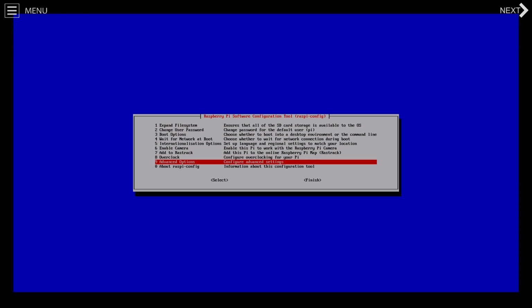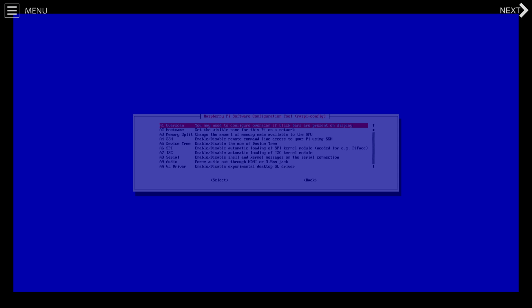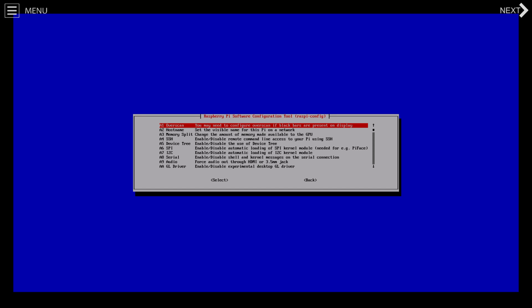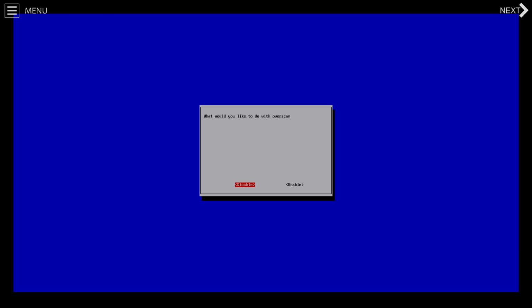Next, we're going to go down to advanced options and push enter there. And the first thing I'm going to fix is overscan. Now, if you look closely at my screen, I've got these black bars around the main blue area.